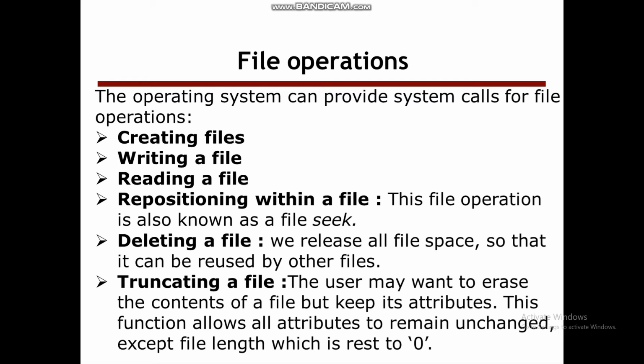Creating a file. We all know that create is for creating a file. Two steps are necessary here. First, space must be found for the file in the file system, and then an entry must be made in the directory for the new file. Once the creating step is over, then we can write into the file.